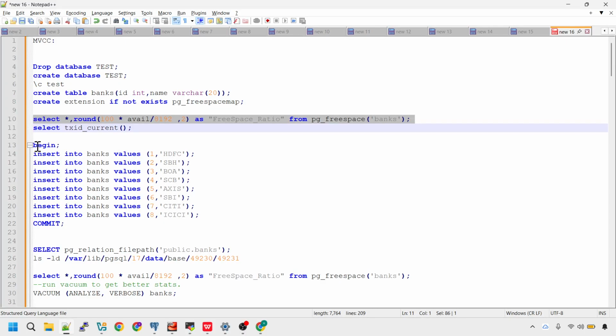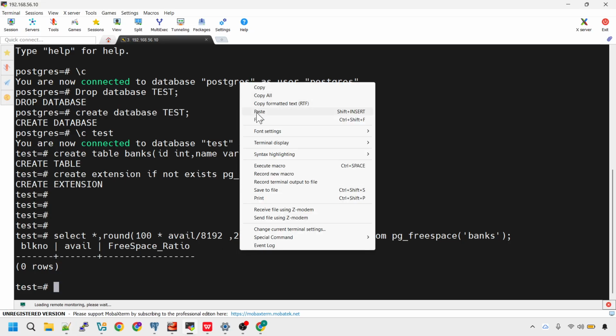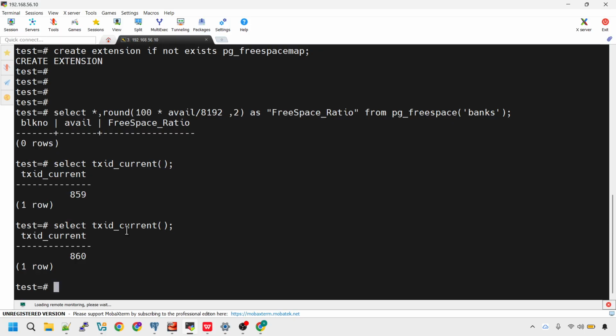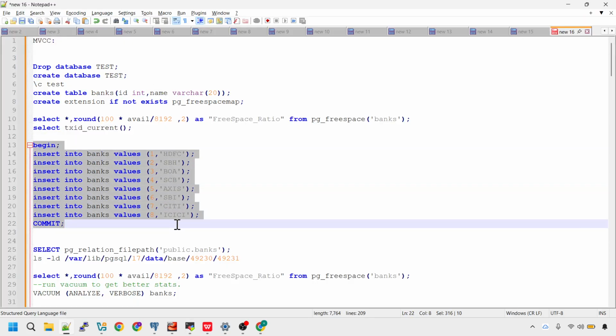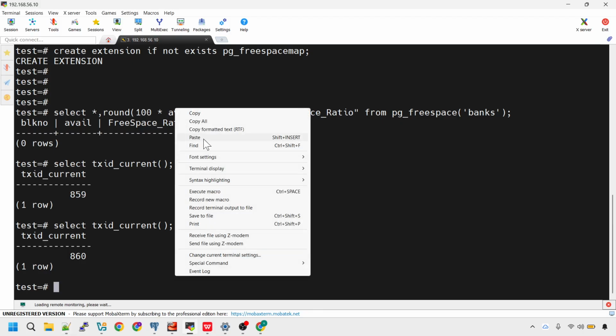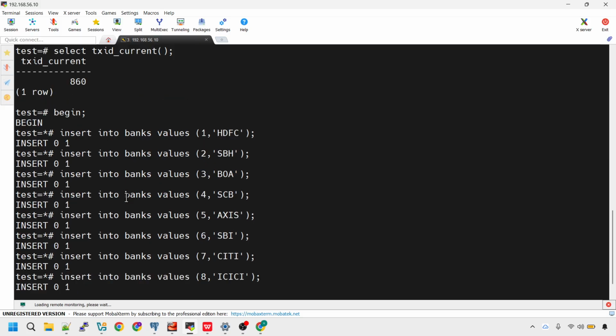Now I'm going to check the transaction ID on the database. It is 859. If you run it again, it is 860, because even when you select, a transaction ID is used. Now let me begin and insert. You must be thinking, why should I do begin and insert, why can't I simply insert? I want to make sure all my inserts have the same transaction ID, 861 probably, if no other transaction is happening in the backend.